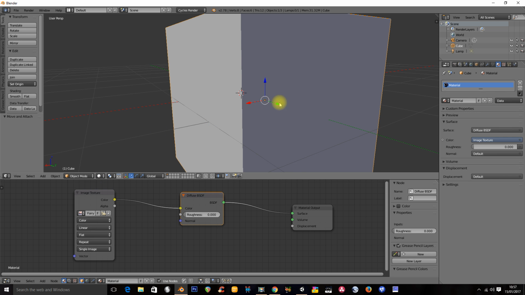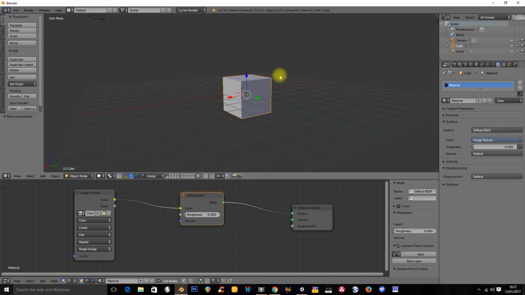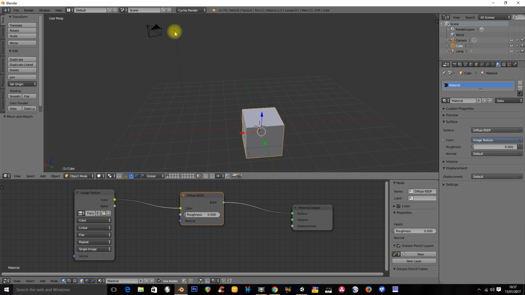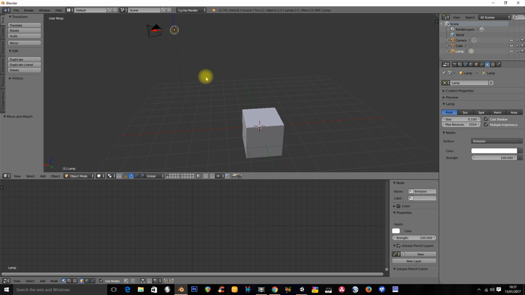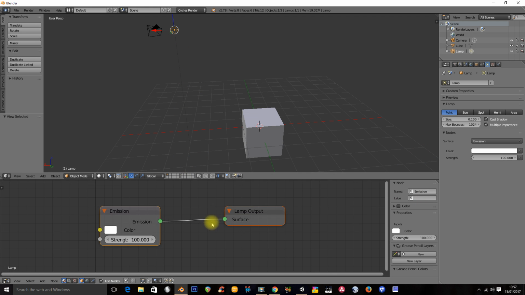So let's go to solid mode and zoom out a bit and have a look at a light. So there's our light there. And again, we click use nodes. Now we only have to click use nodes for the objects that were already in existence in the scene. If I add a new light, it will automatically use Cycles. So here are my nodes. So you can see that it's the same thing. It's got a surface output, and it's got a strength.